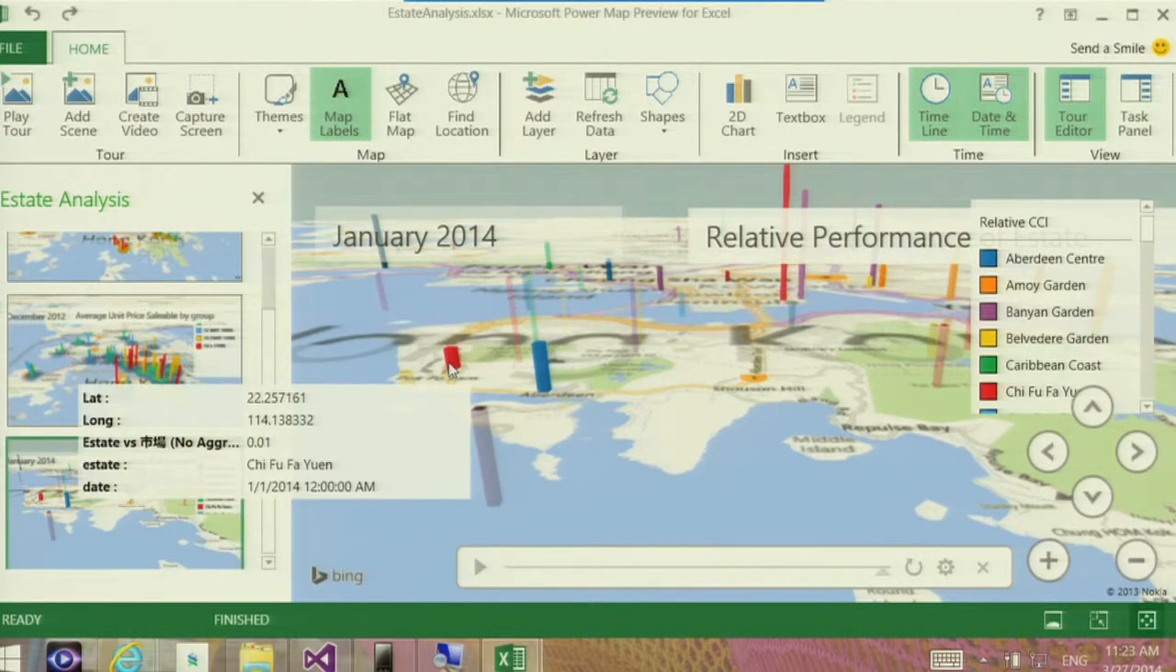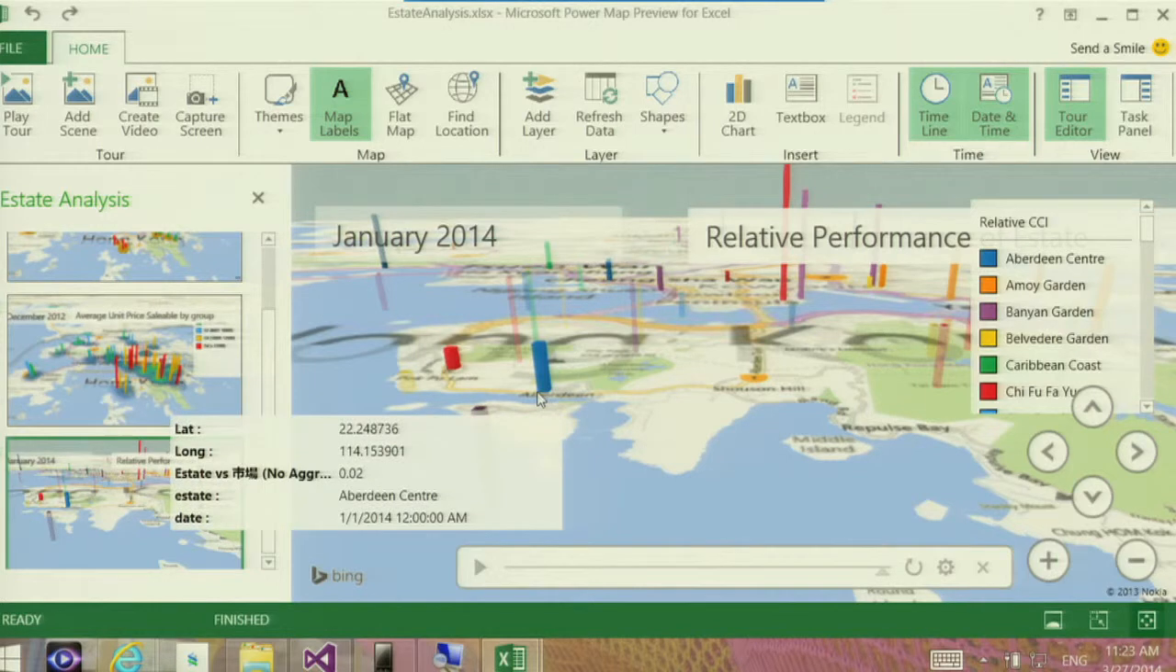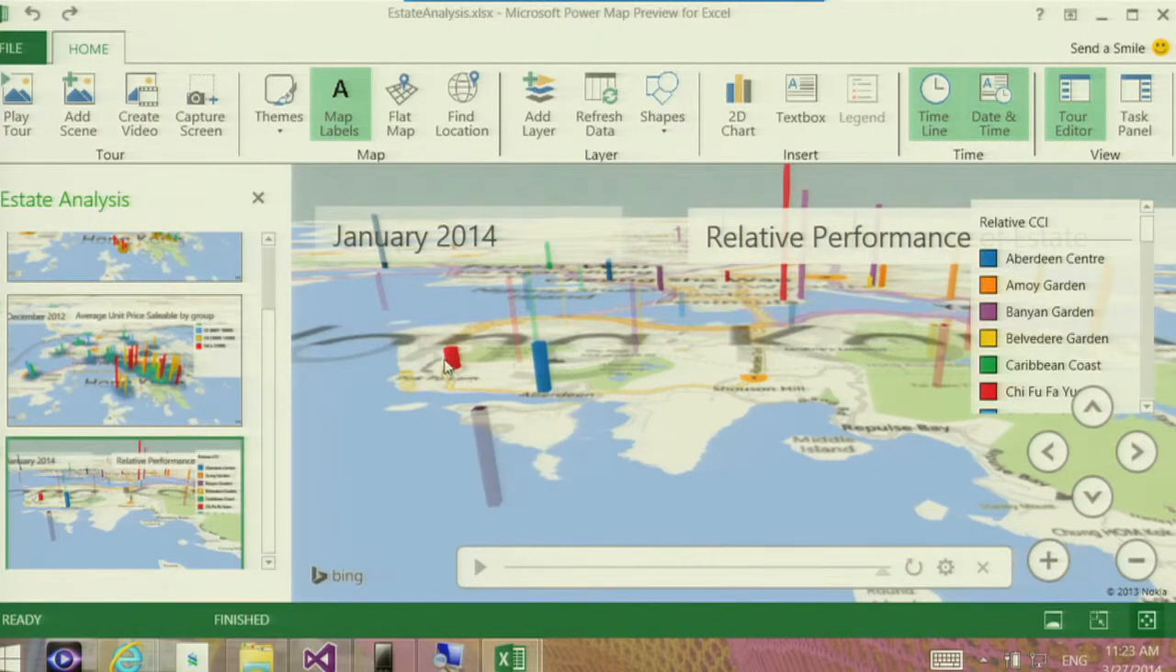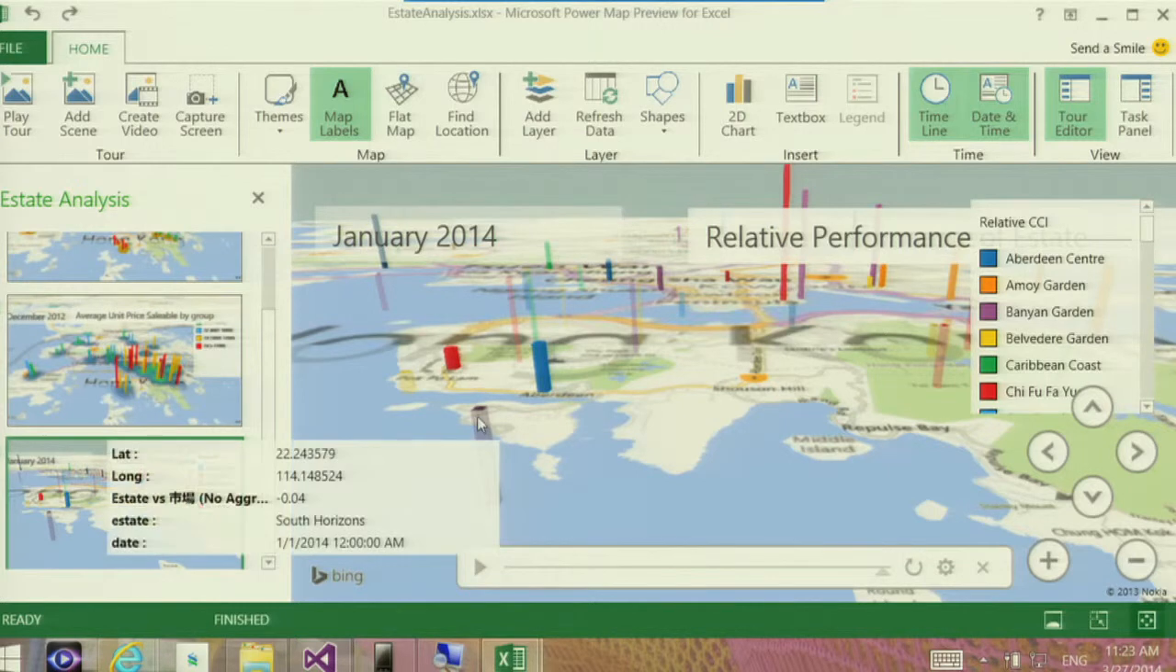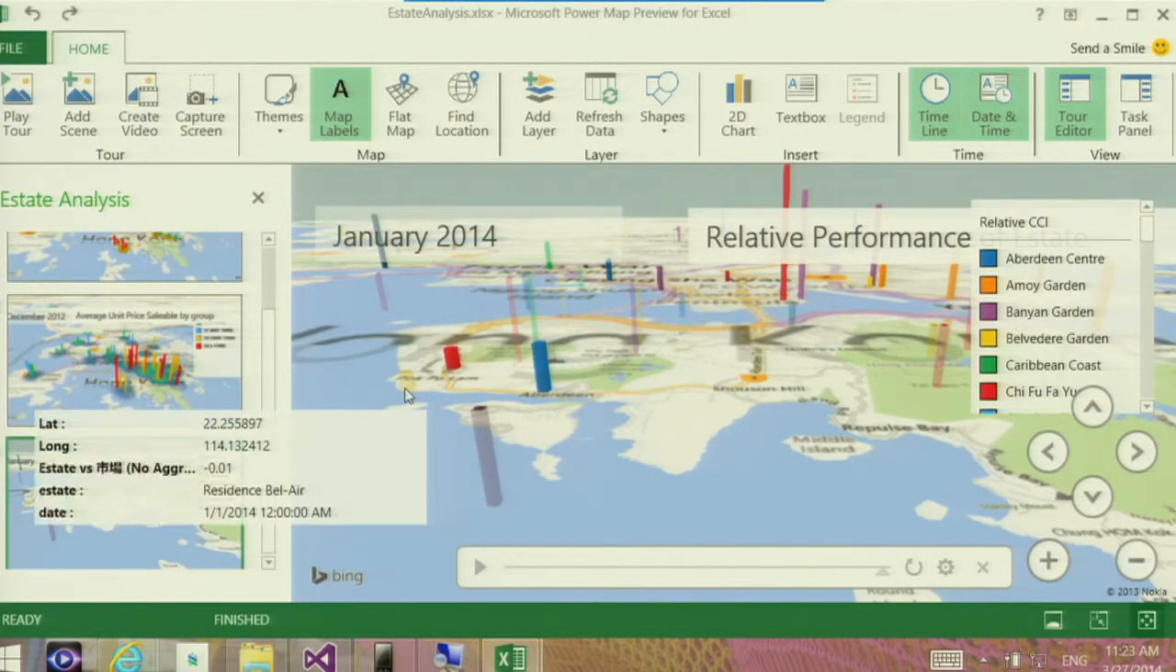So what's the cheapest unit price I can get? This one doesn't show you the unit price, but it shows you the relative performance of that property compared to the market. Residence Bel Air should be somewhere. That's Chi Fu, and this one, South Horizons. Oh, that's Residence Bel Air. It drops a bit, maybe because of the double tax policy, the luxury apartment price has gone down a bit.